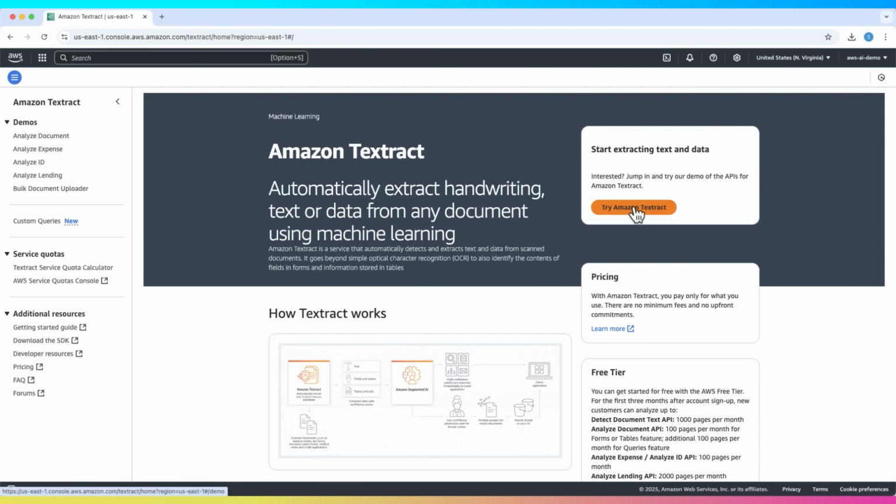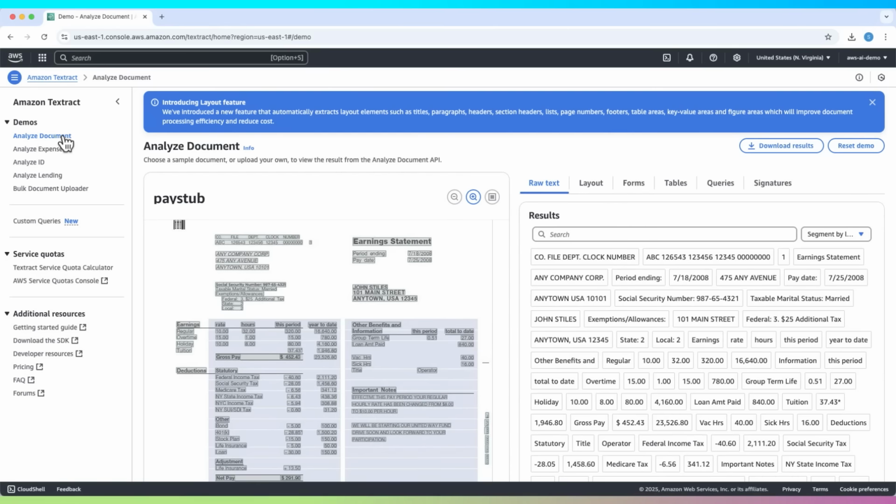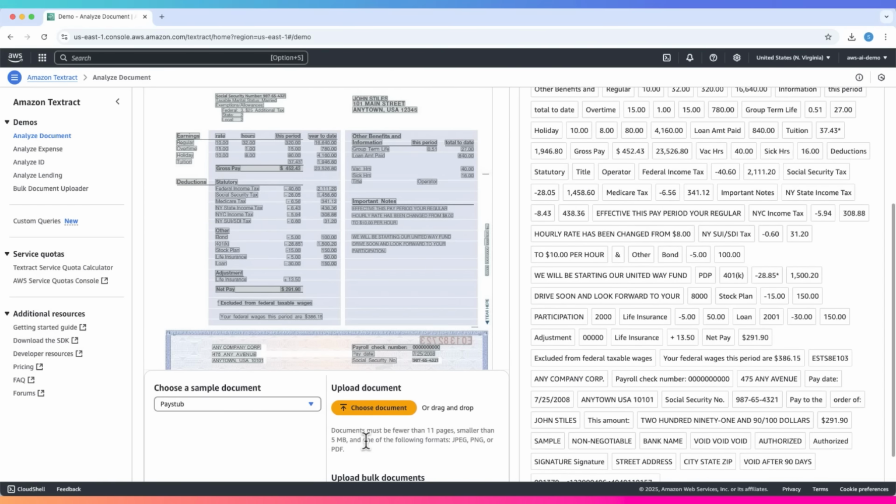Click on the button that says, Try Amazon Textract. On the left side, you'll see several demos. You can try analyzing a document, an expense report, an ID, or a lending form. You can also upload your own document.